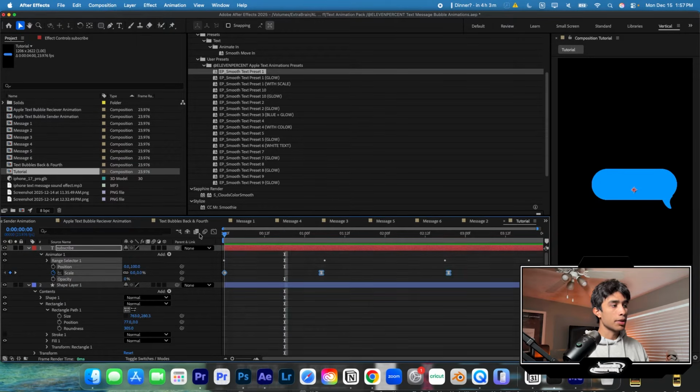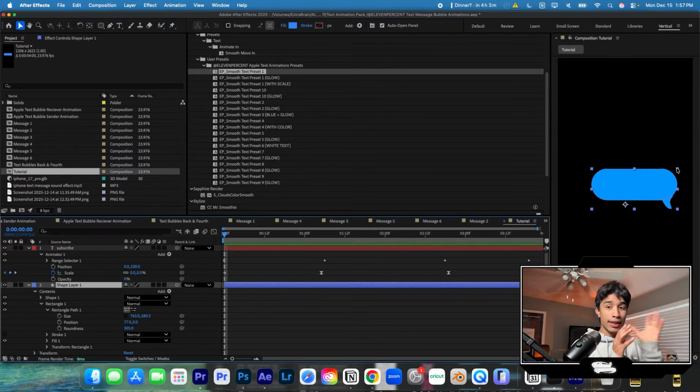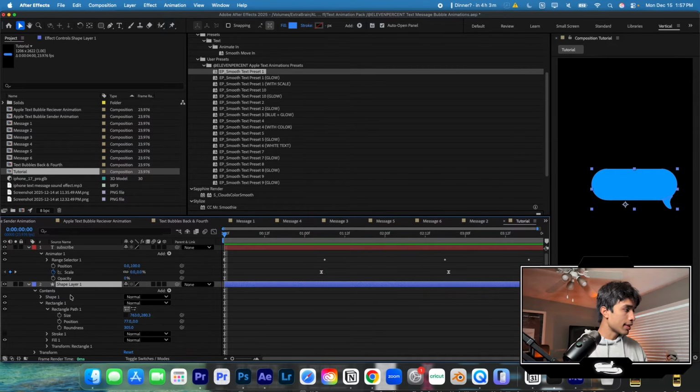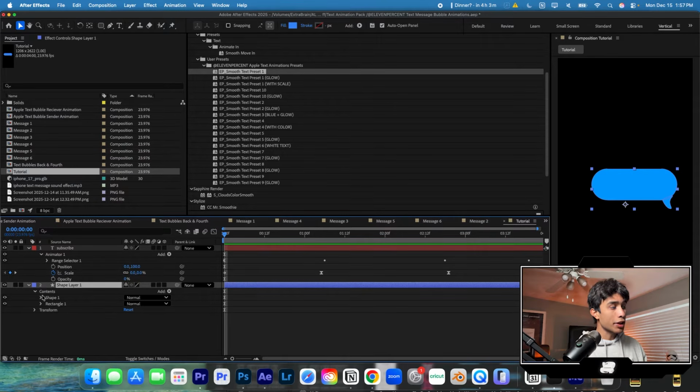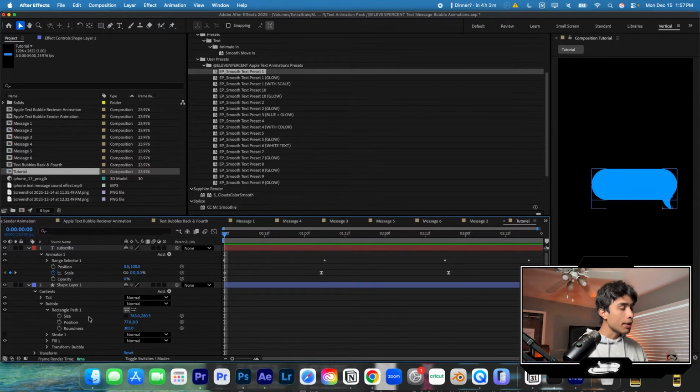And now we're going to animate the bubble and the tail to come in. So the way I'm going to do this is I'm going to make sure I hit the drop down on the shape layer, and now there are going to be 2 different shapes inside your contents. There should be shape 1, which is going to be your tail. So we're going to hit enter, and rename this to tail, and then rectangle 1, which is going to be the bubble. So that's basically how my naming arrangement is going to be.